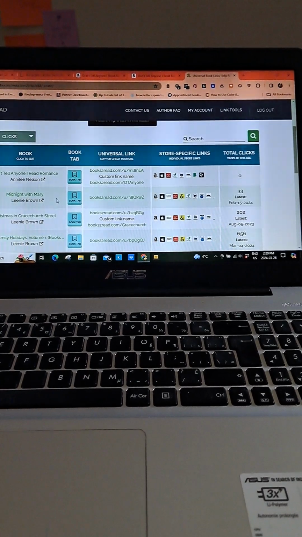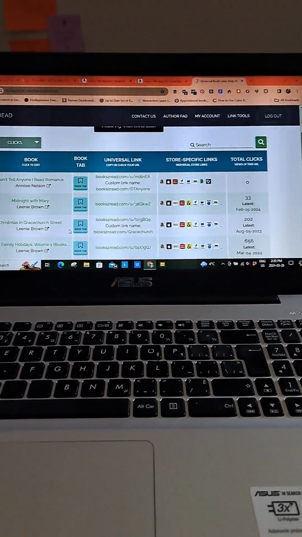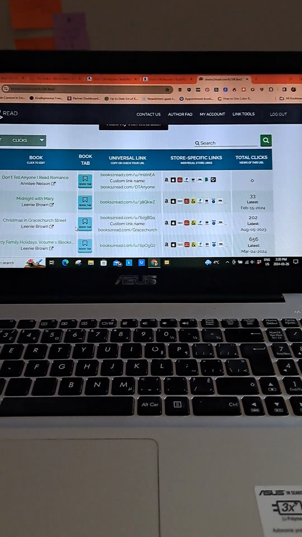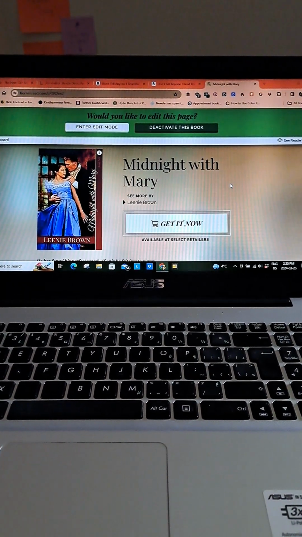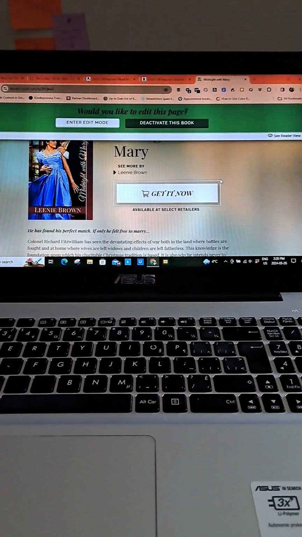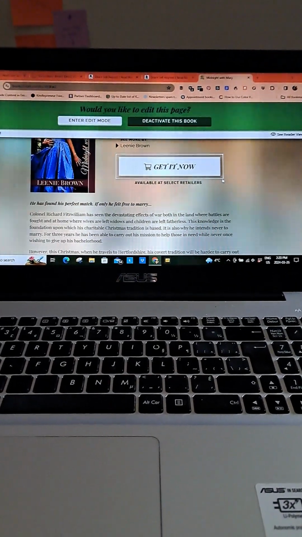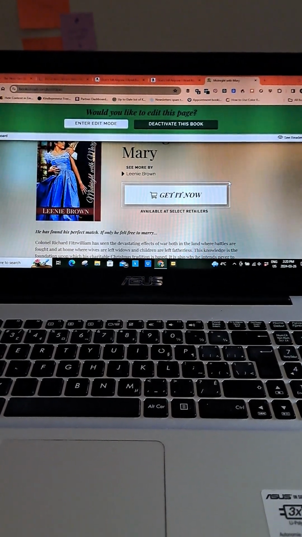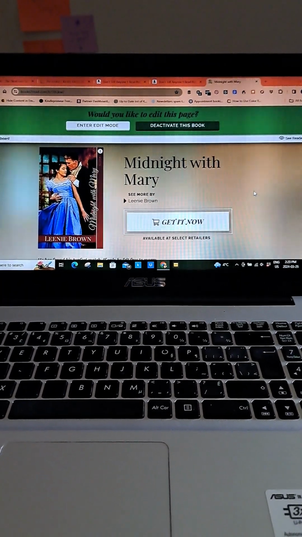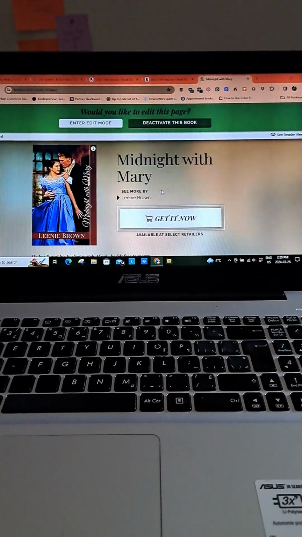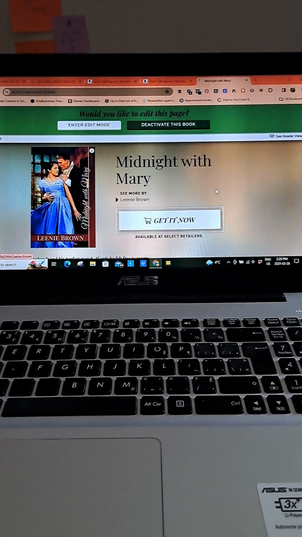Okay, so let's go with this one, Midnight with Mary, which is a Leanie Brown book. Oh, I love this book. This one makes me cry every time I read it. It made me cry when I wrote it too. It's kind of a little bit of a military romance, I guess, because it's Colonel Fitzwilliam and he's off to war. All right, but we weren't here for that. Let's go back to this.